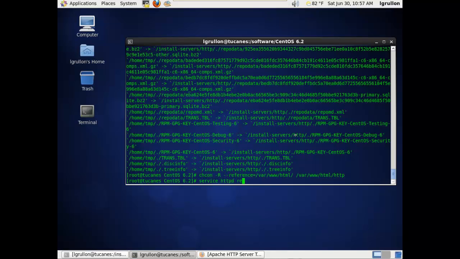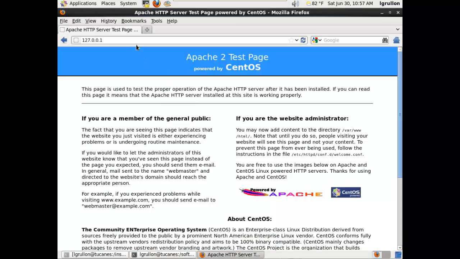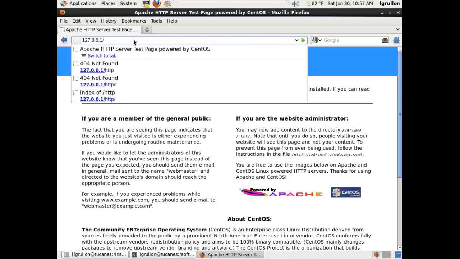We do a service httpd restart again to make sure that the web server is adjusted to those permissions, and we're going back to make sure that everything that we copied over is there.